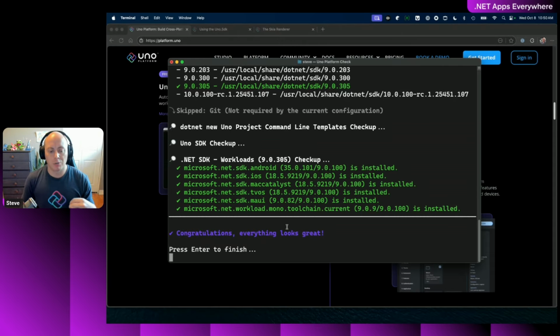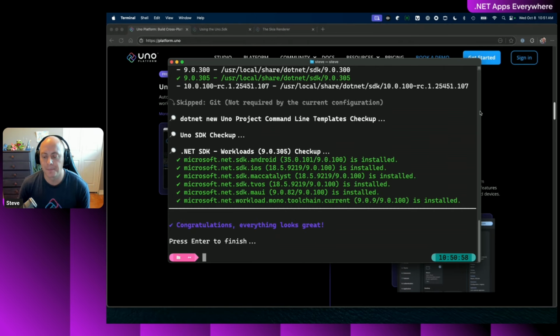And it'll actually download the workloads. It'll download the CLI templates. It'll create an Android emulator if you don't have one already. So it does all this stuff for you. So we're good to go.